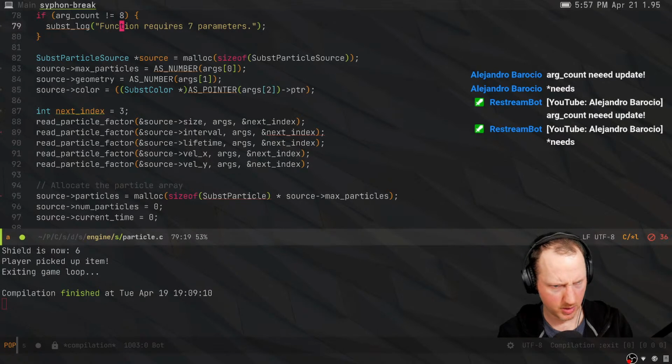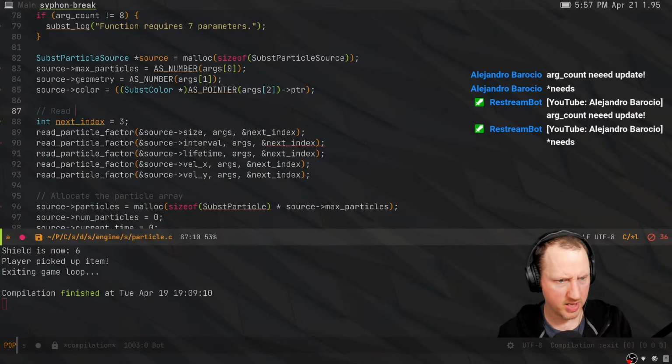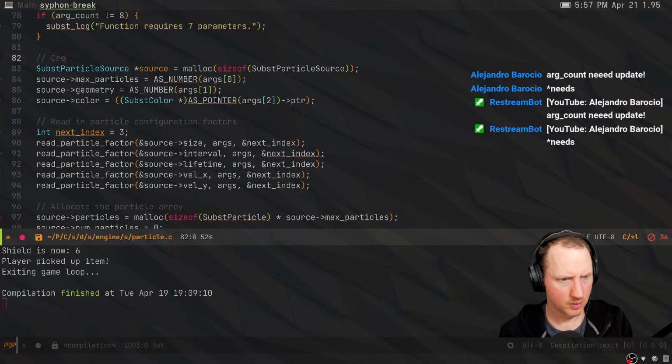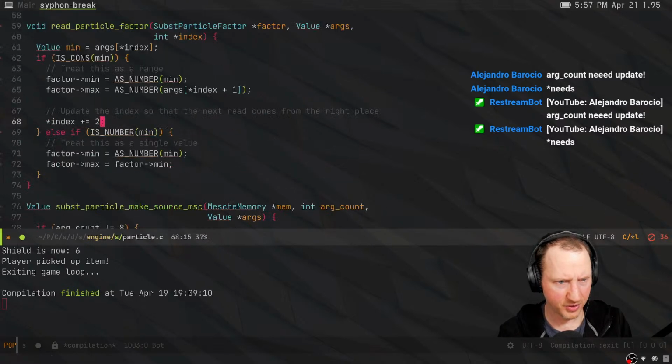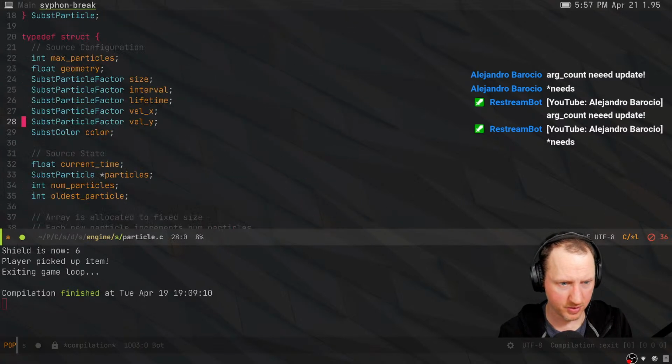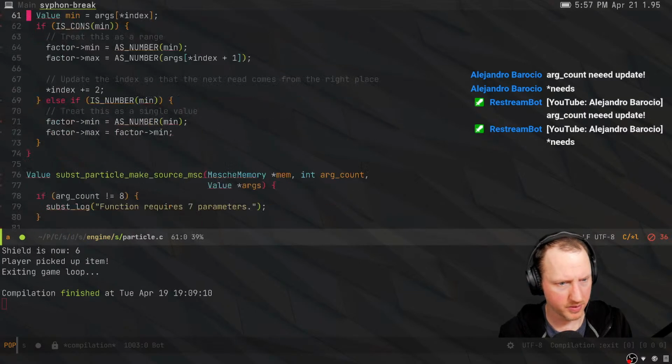So, read in particle configuration factors. Create the particle source. All right. I think that's good. So now we just need to write the functions to update and render these.